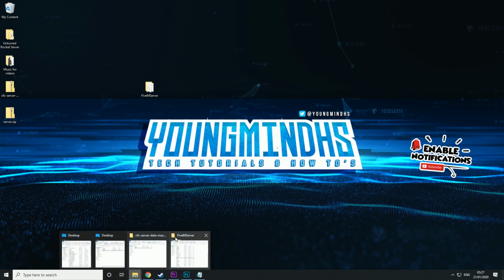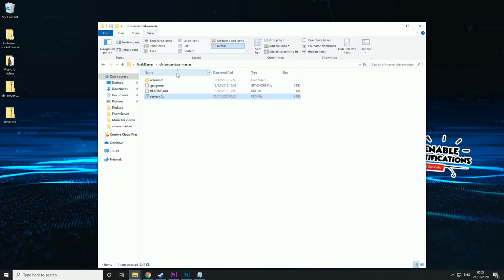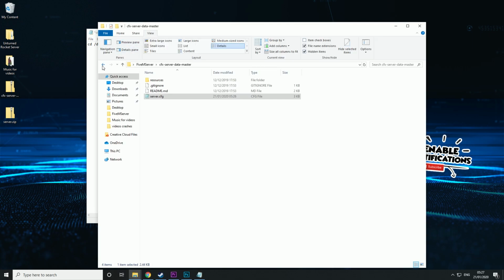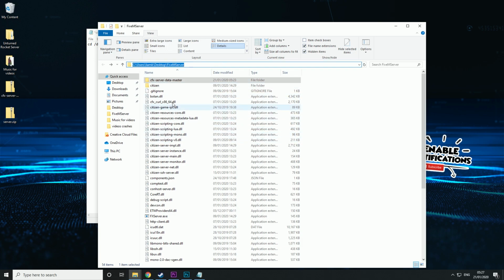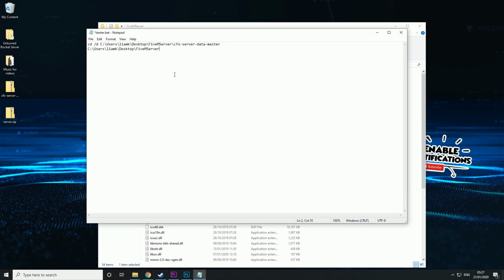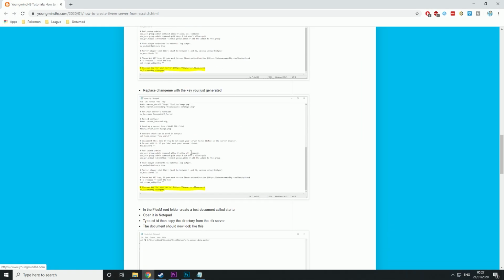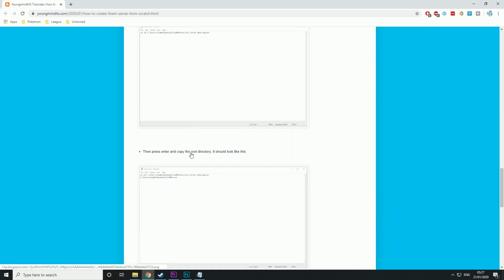How you get that is just go into the folder where your server.cfg is, click here, and then copy that and paste it in there. Then you want to hit enter to go down a line, and you're going to paste in the root directory. So it should look something like that. Then you need to do a slash at the end of this, I believe. I'm just going to check on the blog. It should just be a slash at the end of that, and then run.cmd.